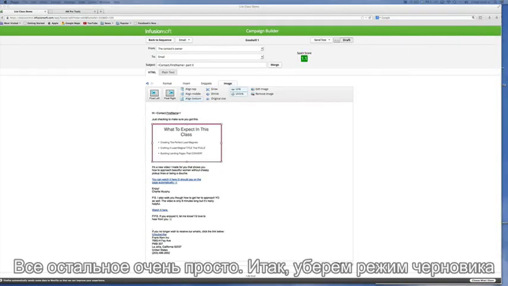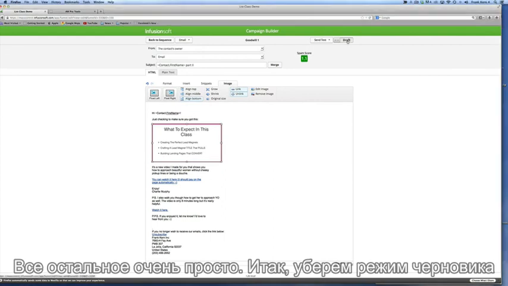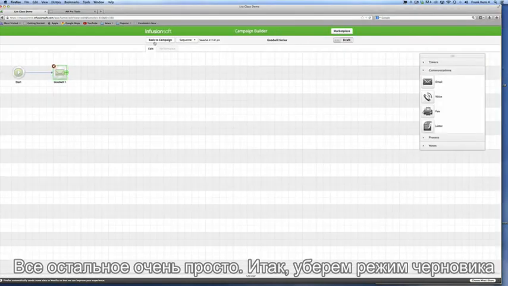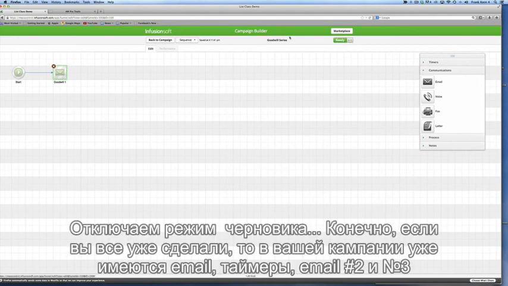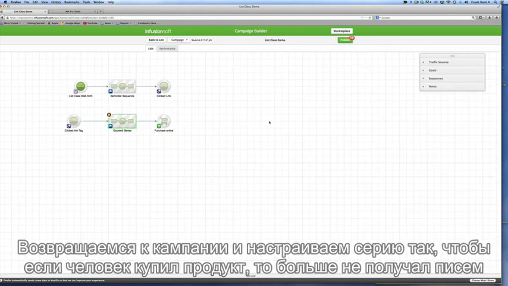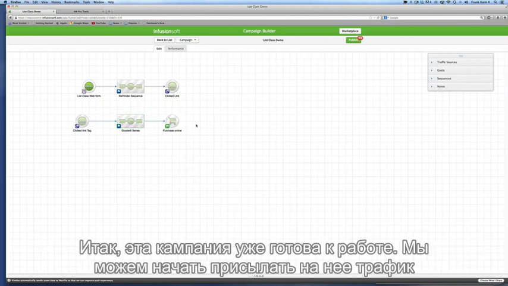Other than that, pretty simple. So I'll go ahead and get this out of draft mode, and I'll show you how to get everything up and running. Obviously, if you were to complete the whole thing, I'm just not going to make you watch me do that because it's redundant. You would have your email, your delay timer, and your email 2 and 3 over here as well. We go back to campaign, we set it up so if they purchase, they're not getting these, right? So we're not going to bother them. So this guy's ready to rumble.